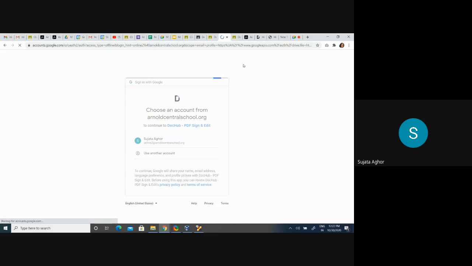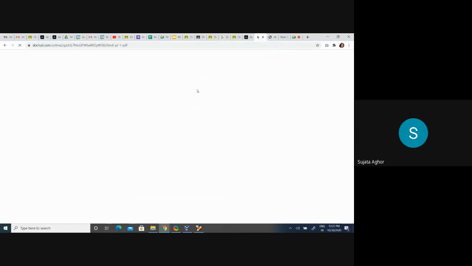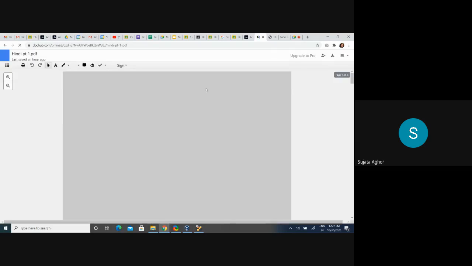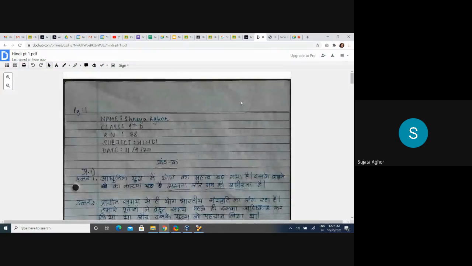Secondly, once you confirm the email ID, it will go to the DocHub and it will open that paper over there, or you will have to drag and drop your paper in the DocHub. Okay. So this is the way.